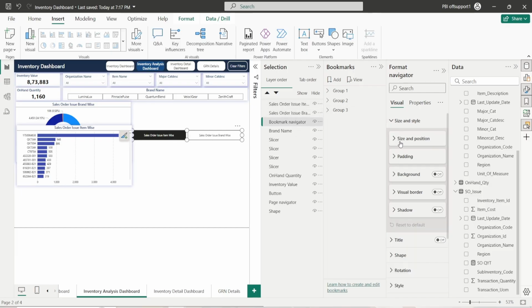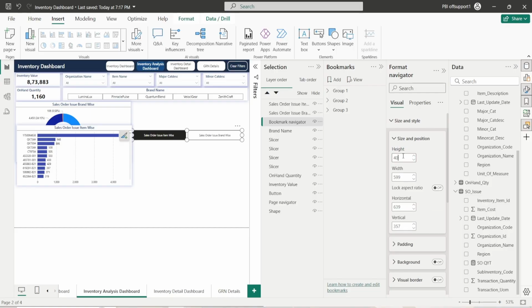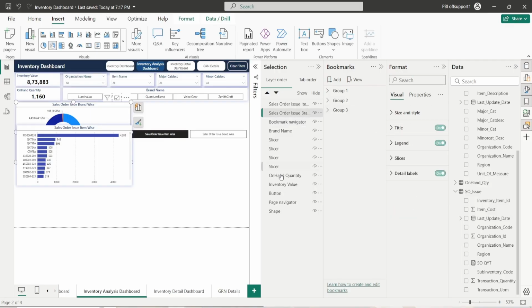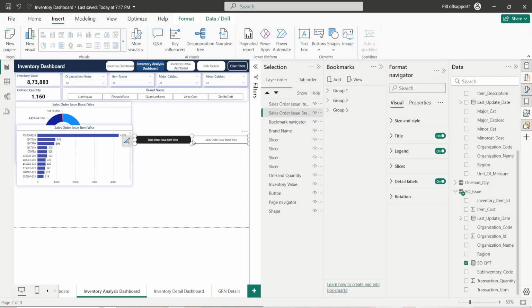Now we have to give first format. Here height is 40, width is 625, and now we have to give navigation for these bookmarks.